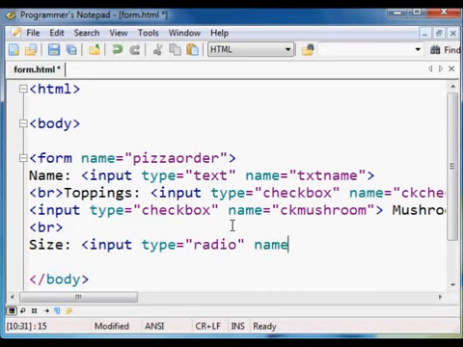And name equals RD size. And now a thing I need to tell you about radio buttons is all of them should have the same name, because when you're calling this from whatever script you're using, whether it be JavaScript or VB script, it's going to look at RD size and see which one is checked and pull the value from that.